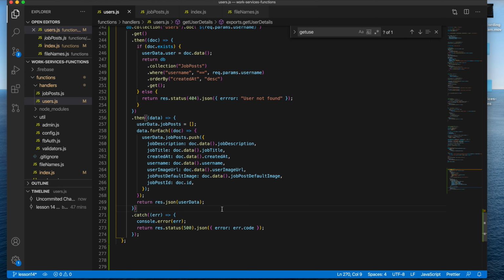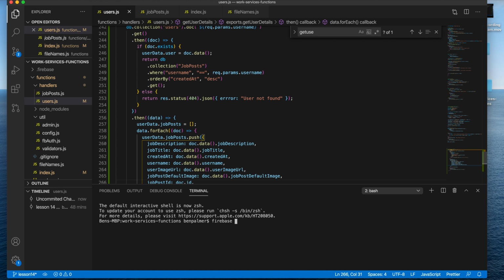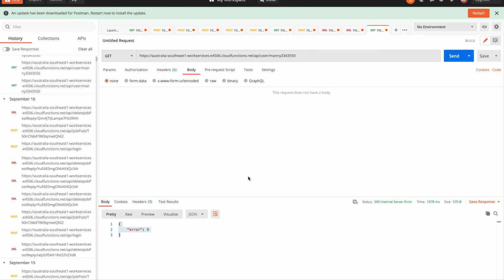So I'm just quickly going through this because you probably know it already. So once that's all done, Option Command S to save all, Command Shift P, Firebase deploy --only functions. I've already done this, press enter. So once that's all done, come into here.